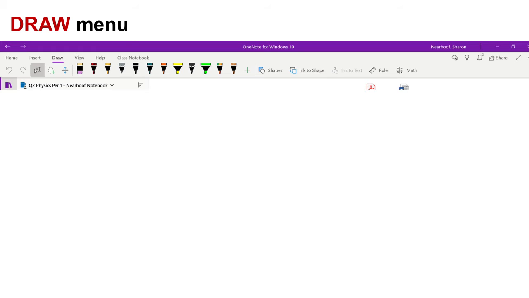The draw menu should be one of the more familiar menus to you because you use this to write on the page with your touch screen or on your phone with your finger or a stylus if you have a stylus. And it's pretty basic. You have an undo and redo. You have a select button right there. You have a lasso tool that allows you to select an entire shape and move it. And then you have your eraser and all of your pens and highlighters.